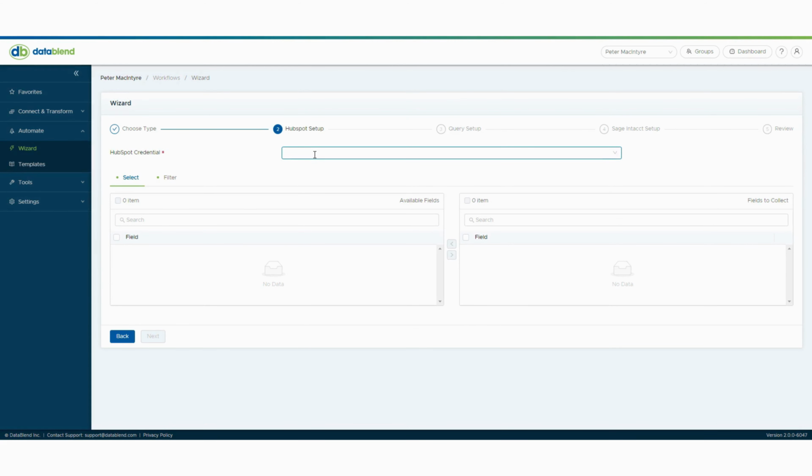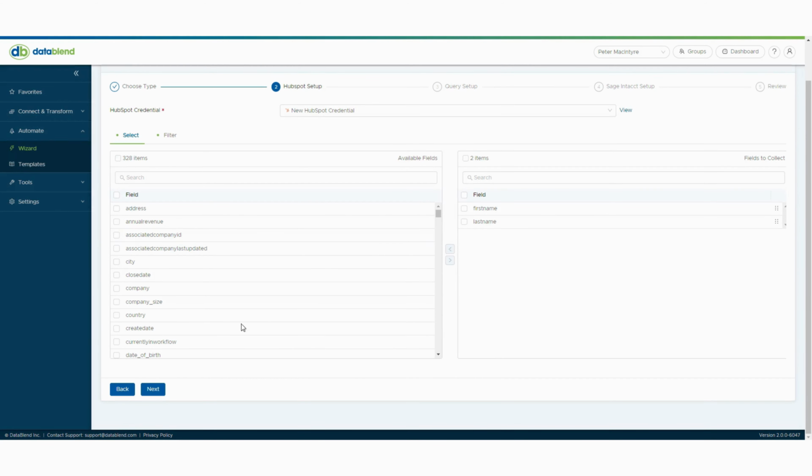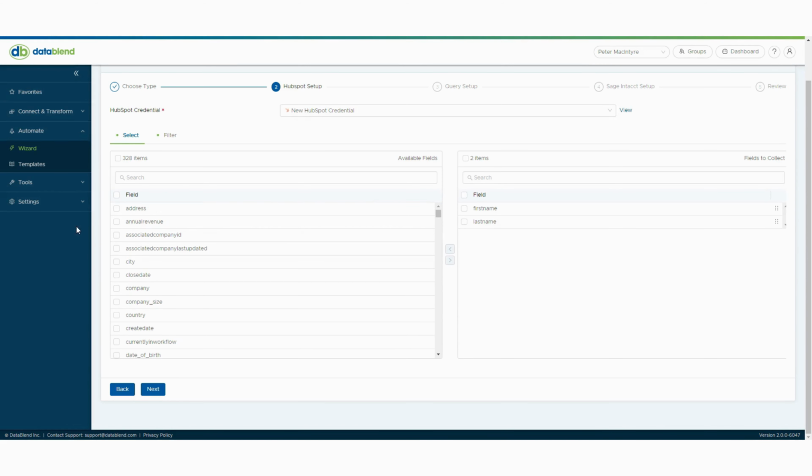So if we look for a new HubSpot credential, select it. What this will do is then give you a list of fields associated with contacts in HubSpot. And you can see there's 328 different fields. Over on the right, it pre-populates with the required fields needed for this integration, which is really only first name, last name. But if you want to add anything else for the integration, this is where you would choose it.